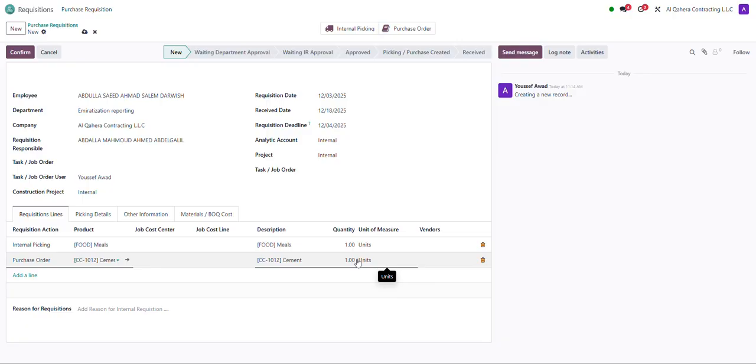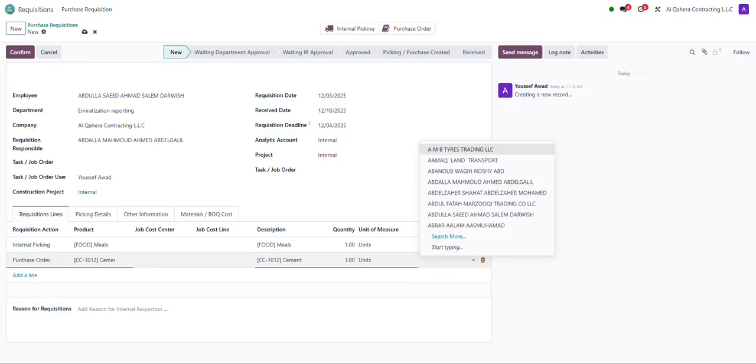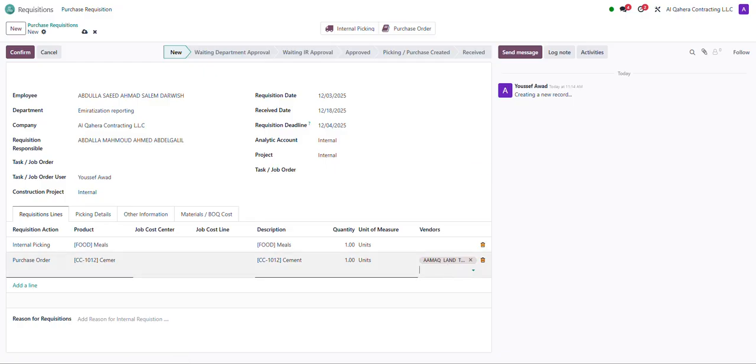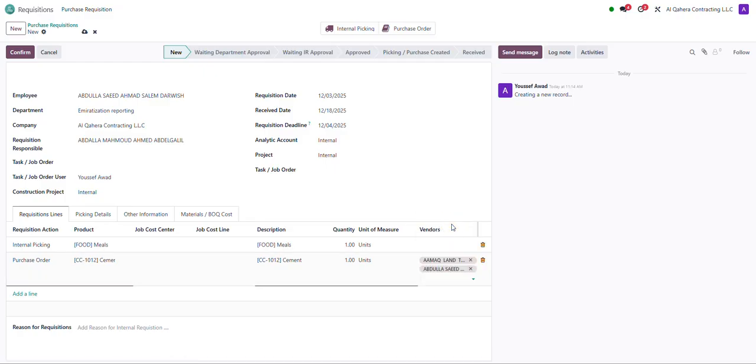Right now, if you don't know who is the vendor for this particular requisition, what you can do is keep it empty. Otherwise, you can select the preferred vendors over here. Upon the approval, it will create the RFQ, request for quotation, from those vendors. But if you do not know what the vendor might be, just keep it empty. The purchase team will automatically fill in these details. After this, we confirm this one. It will generate a requisition number.